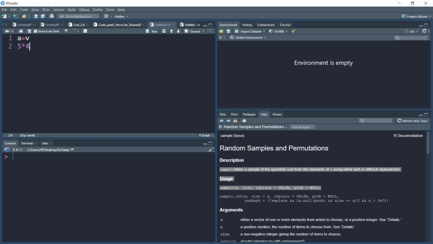If you have put in a specific code, for example 5 into 3, to run this specific code you can press Control Enter, or you can go to this Run button and click on it. Wherever the cursor is, that line will be run. You could also run a set of lines. For example, you can select a set of lines and then either press Control Enter or click on this Run button and run the series of lines of code. So this is about the R script.